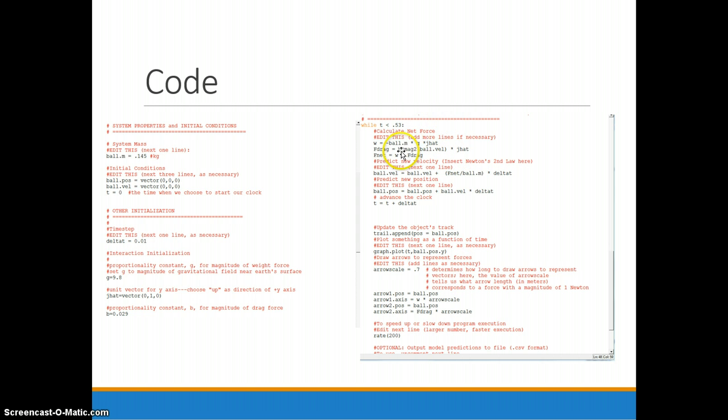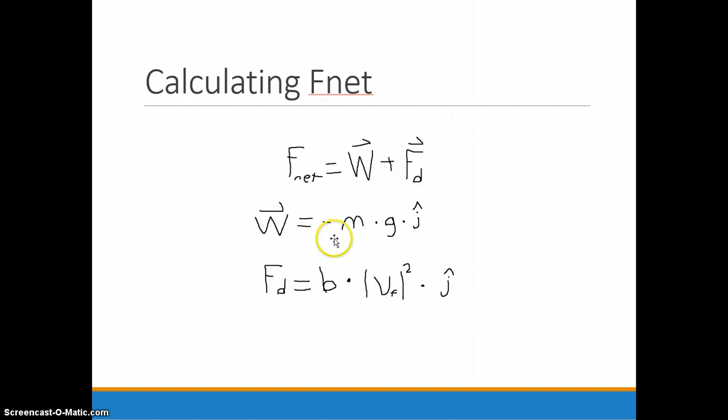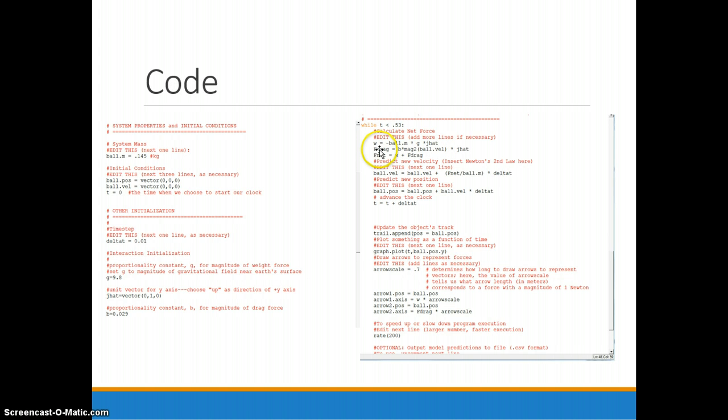And to calculate this, we coded in our equations for F net, which we saw earlier. That's the weight, minus ball, gravity, j hat, and all that. And then we also coded in Newton's second law and the position update function. For our arrow scale, I went with 0.7, as I found that's what got me the force with magnitude of 1 newton, getting a 1 meter long arrow.